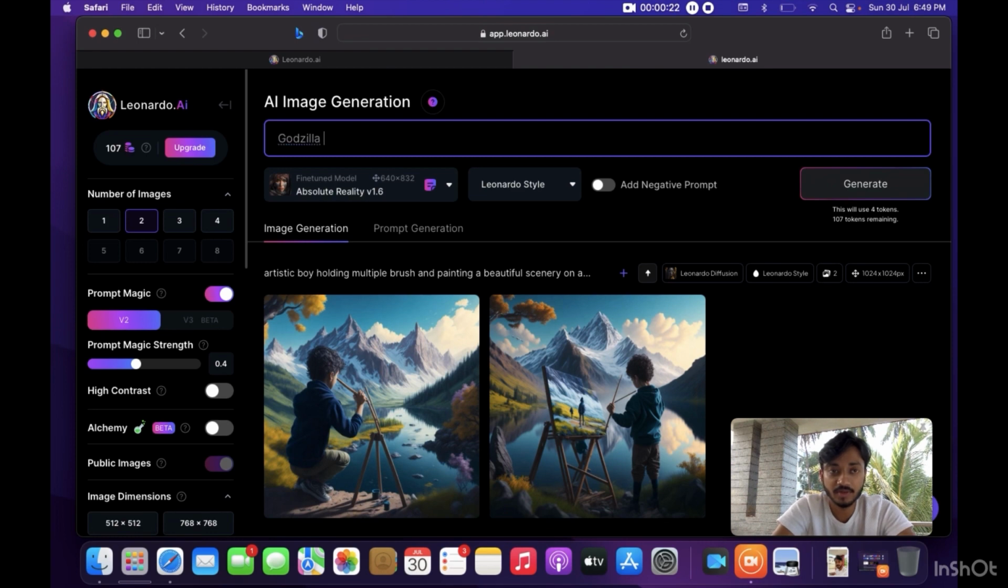Godzilla is my favorite. Godzilla walking on water, which has a pink tail and is holding a magic wand.